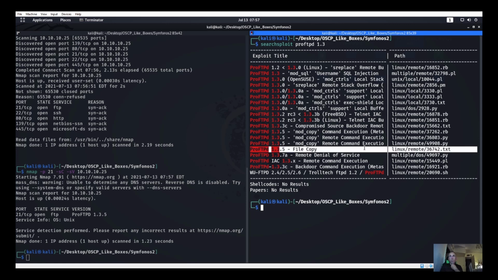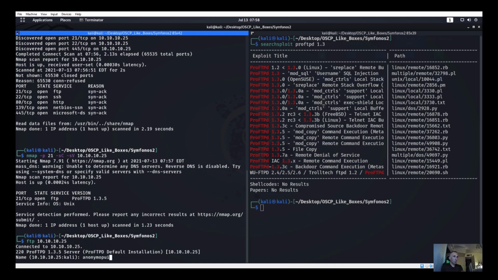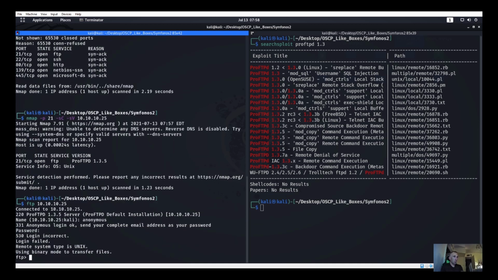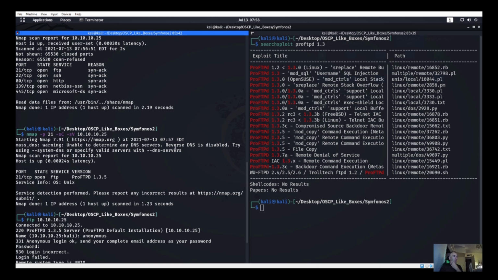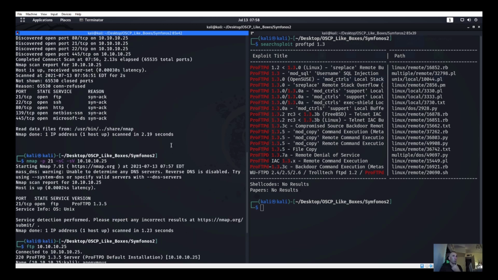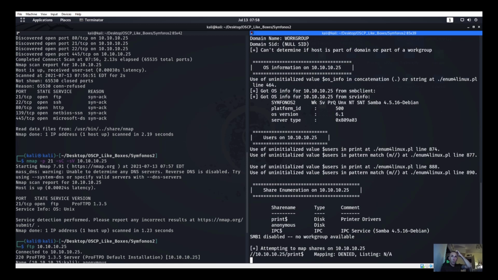We do have an FTP service like that. We can always try anonymous because it's an old one and maybe it's not even registering it. So we could do ftp 10.10.10.25 and try anonymous. Login failed, and yep, sure did. That's okay though. When we start to get more information, we might be able to use something with it. I don't know yet. We do have ports 139 and 445, so we can run enum4linux on 10.10.10.25.